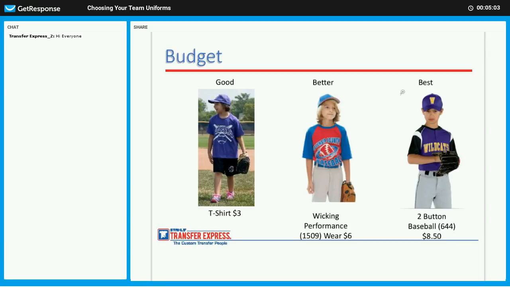You've got the two-button baseball Henley style performance fabric. This is the more serious baseball getup. This is the one that's going to be a little bit more pricey at $8.50 a piece. But if you've got a team that's definitely skilled, a team that's a little more serious, maybe older kids, definitely a great option.